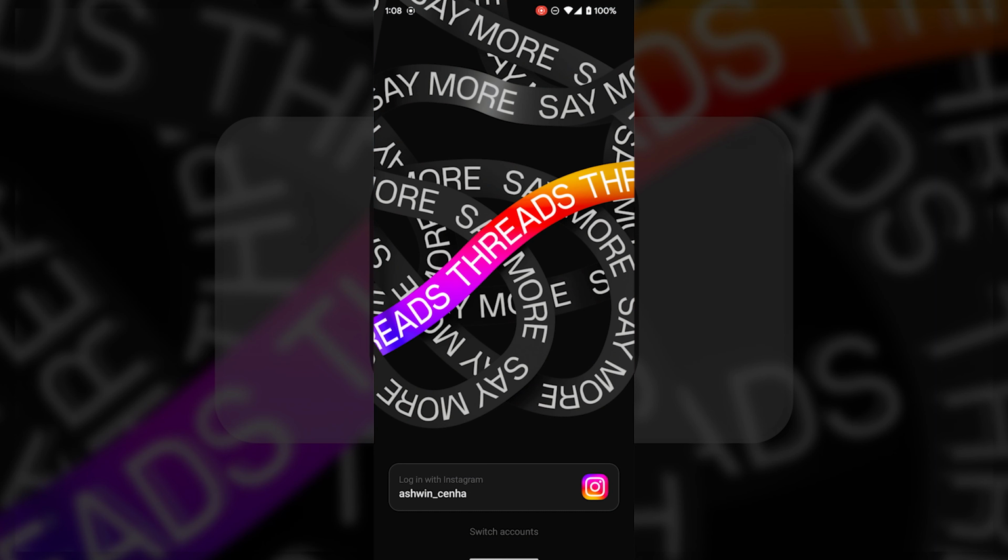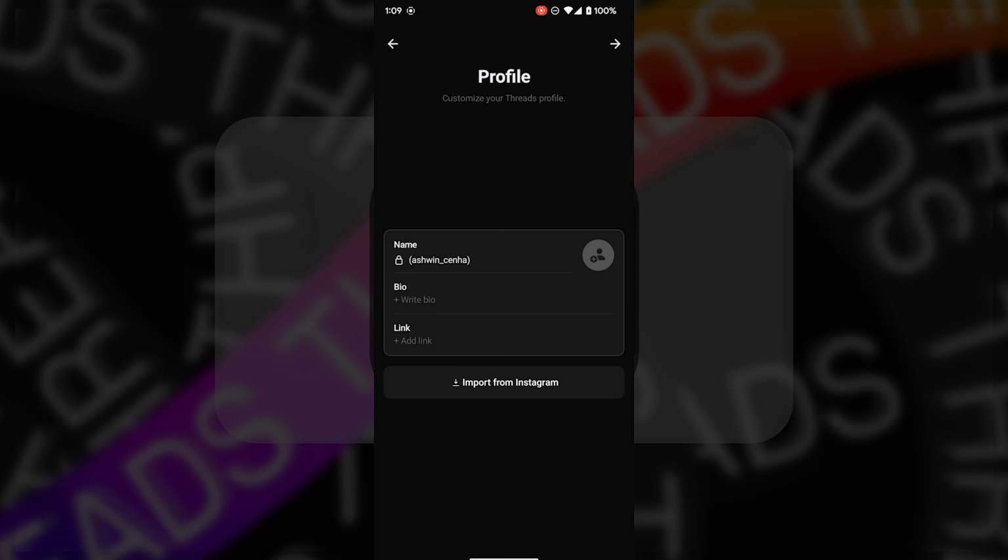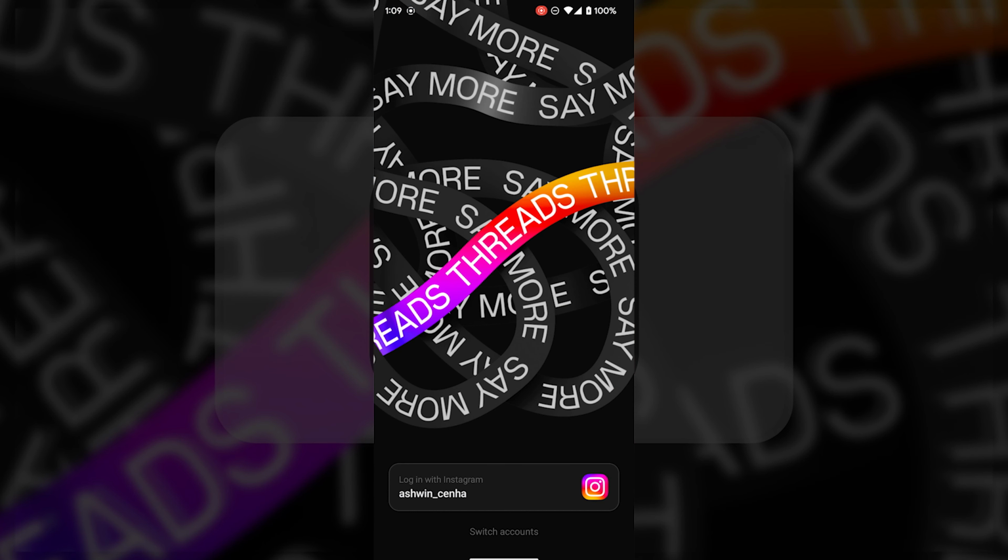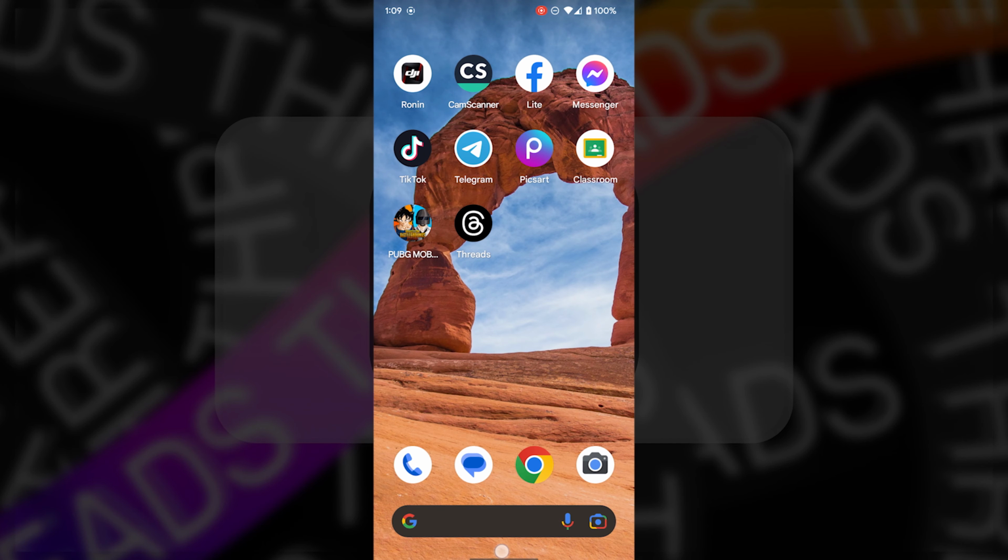Once you open the app, you can see your Instagram username directly in the login section if you have Instagram installed on your phone like me. If you don't have Instagram installed on your phone, you have to put your Instagram username manually here. And yes, you need an Instagram account to use Threads.